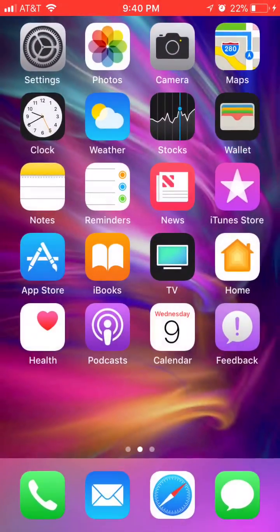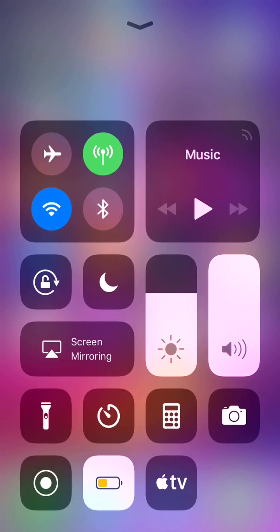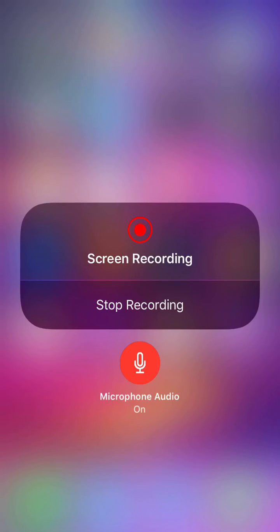Then you're going to want to go out, and you can 3D touch on this, and you can turn your microphone audio on at the bottom. Or if you don't want it, you can just leave it off. And then where it says stop recording right here, you can click start recording to start your screen recording. And basically, that's really all you have to do.